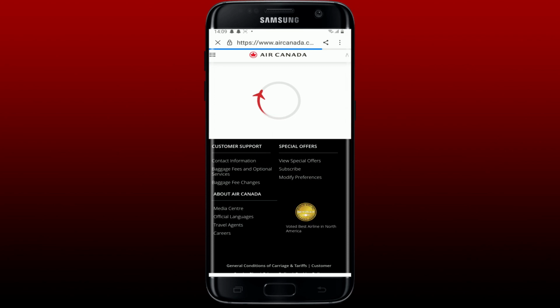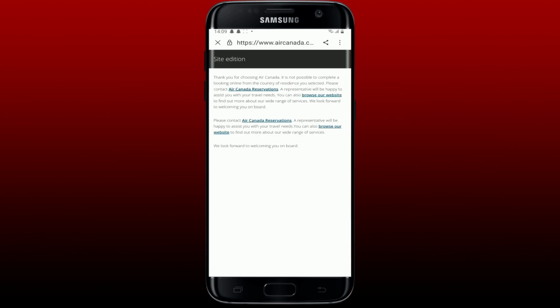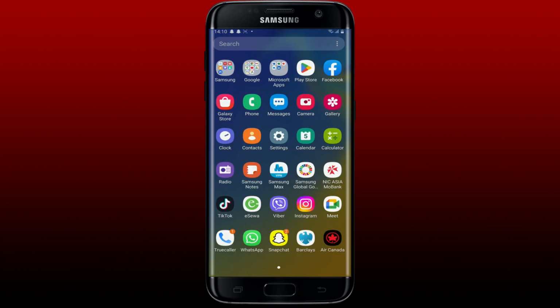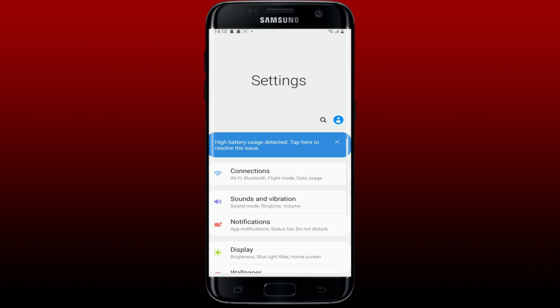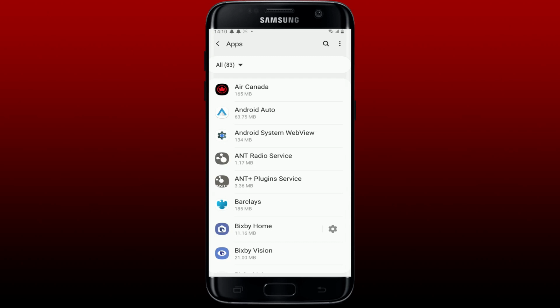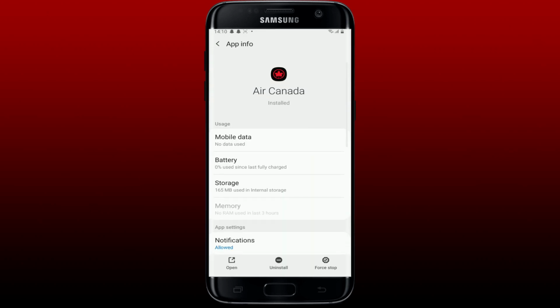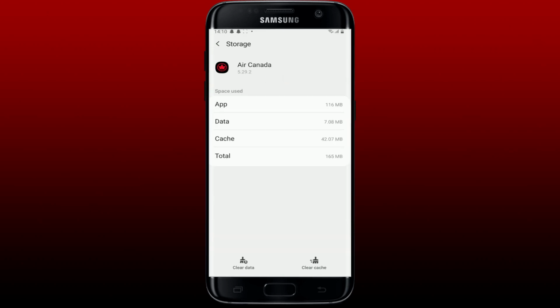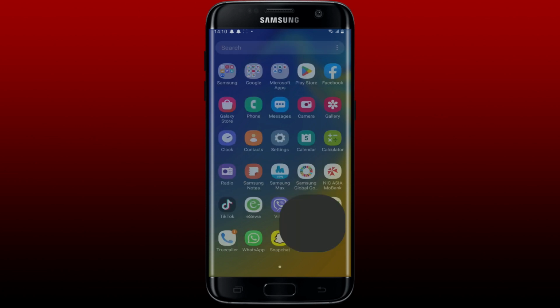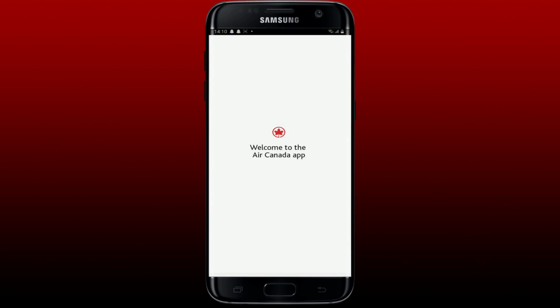Even after entering the correct credentials, if your application is not letting you in, the next thing to do is to clear cache from your Aeroplan application. Open Settings from your Android device, and from the Settings menu, scroll down and tap on Apps. From the app list, tap on the Air Canada application and tap on Storage. Now, click on the Clear Cache button at the bottom right. Once you clear out your cache, tap on Clear Data at the bottom left and tap OK in the pop-up. Soon after you do that, go back to the app drawer and open up your Air Canada application. Log into your account again and see if that fixes the issue.